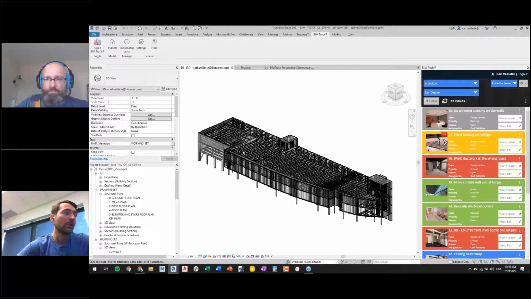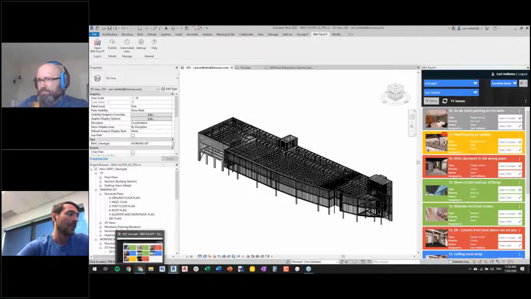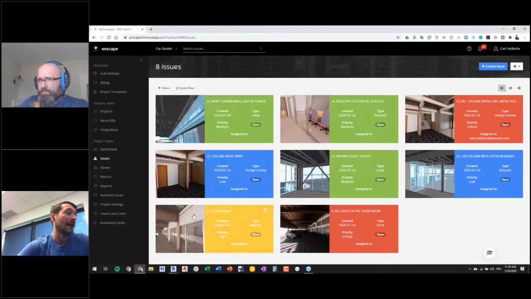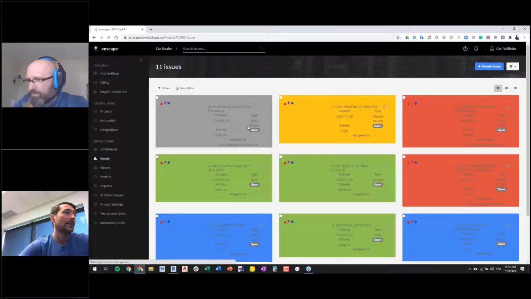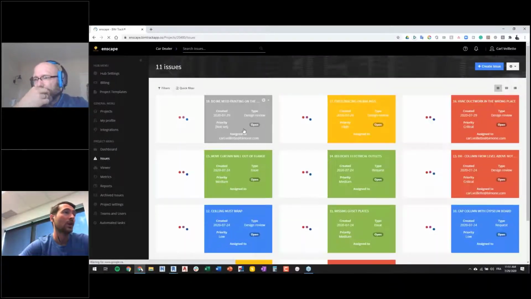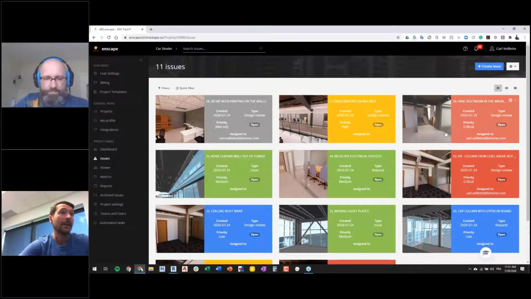But moving on to the owner's side of things. So obviously the owners, most of the time, they don't have access to Revit or anything like that. So in this case, as an owner, there might be questions directed to me for approval of certain things, such as, for example, if I just refresh here, I'm using the BIMTrack web platform to access the issues. So I will see that those issues are also available in the cloud in a web browser like that.